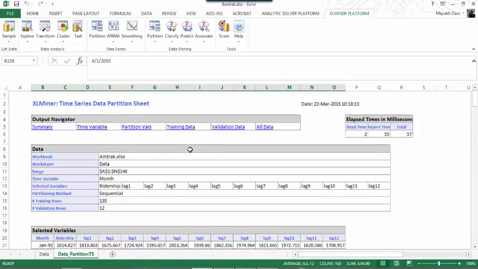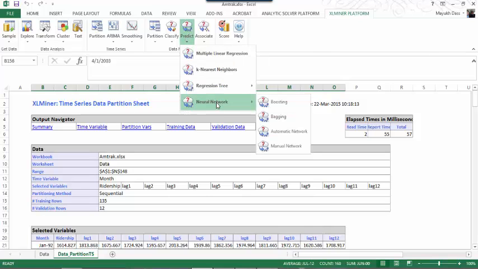So we have a training set and the validation set. And now we are going to use this particular spreadsheet called data partition TS as our way to do our prediction model. So now we are going to click on predict, which is under data mining. And then we have something called neural network. In our case, since we are learning at this time, we're going to create something called a manual network.